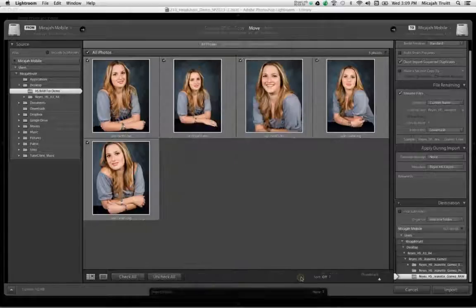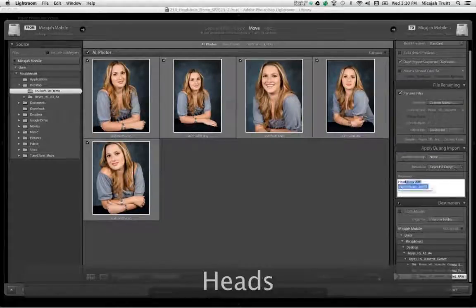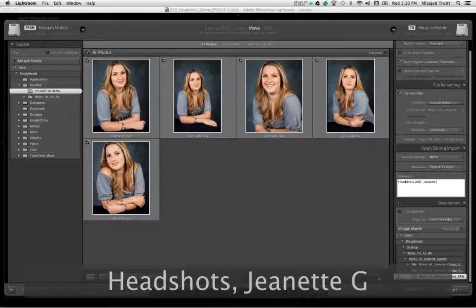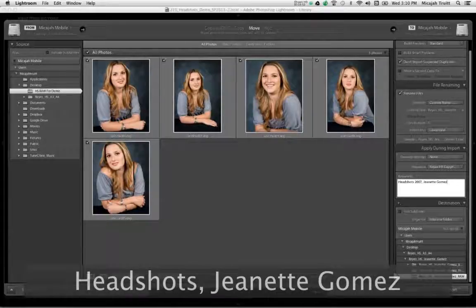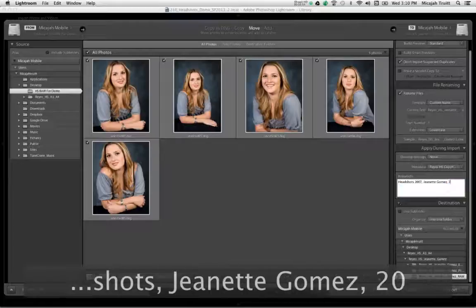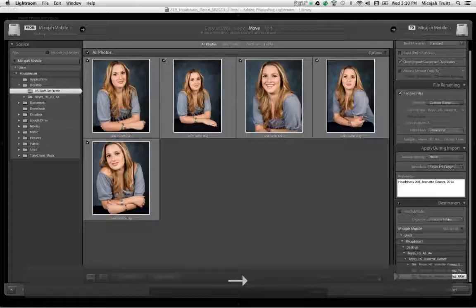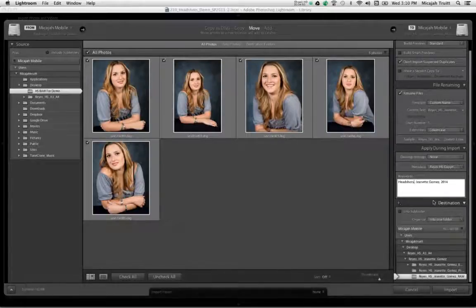So I'm going to hit create, and now I've got my template, and it's going to apply that metadata template at the time of import. So that's going to help me out quite a bit. Last but not least, if you wanted to, you could add in a keyword like headshots. You can even type in the client in case you want to go back and find them later. 2014. I'm going to get rid of this little 2007 thing that popped up there. So you can have all that ready to go.